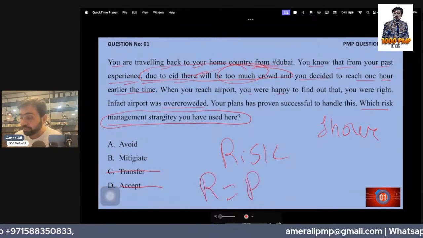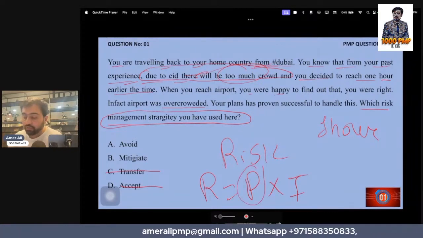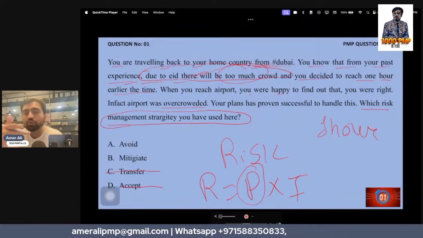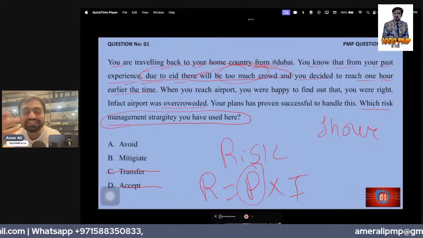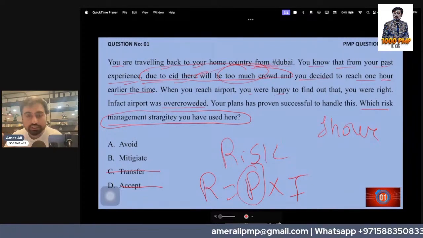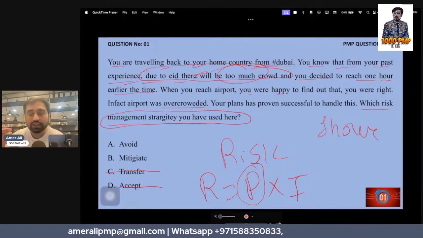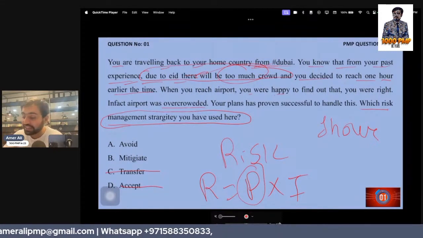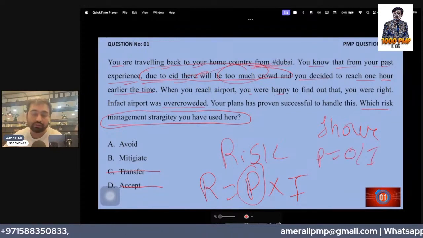Risk is probability into impact. Now, when I try to go 1 hour earlier, what have I done? I have decreased the probability that I will get into the crowd. It is still possible that even after 1 hour there is crowd still there. I have decreased the intensity. I did not make probability zero or impact zero.